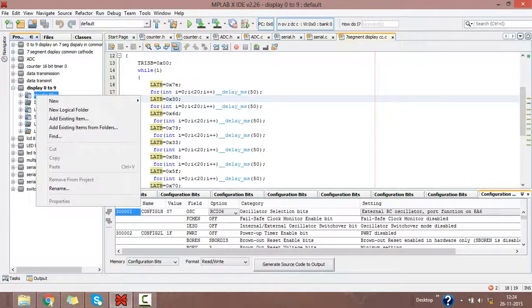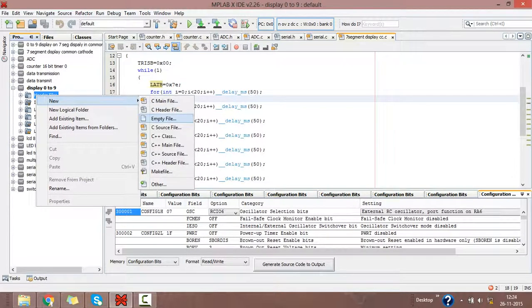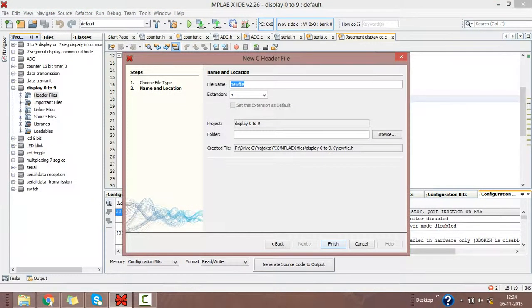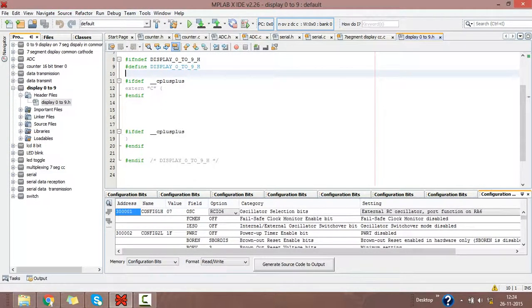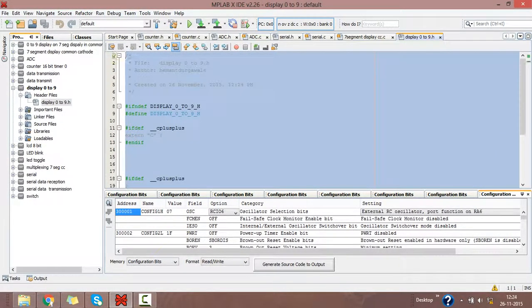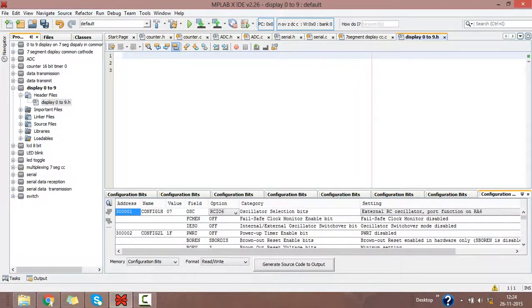Here you right click on Header Files to create your header file. Give the header file name as display, extension is .h, Finish. Then you see the software creates its own header file, but we don't want this, so cut this and go to the Window option.